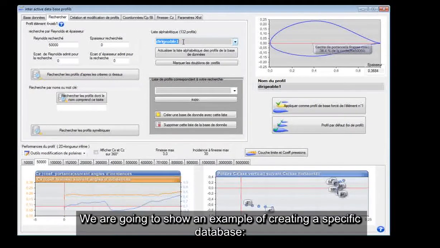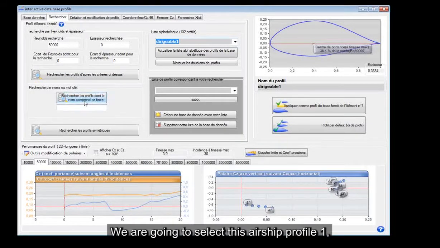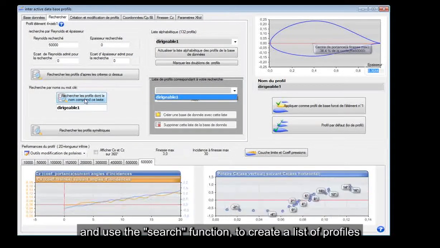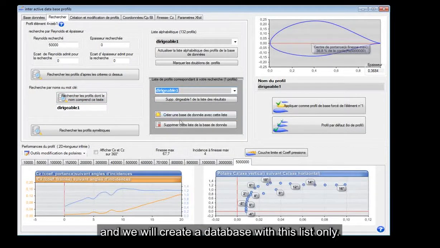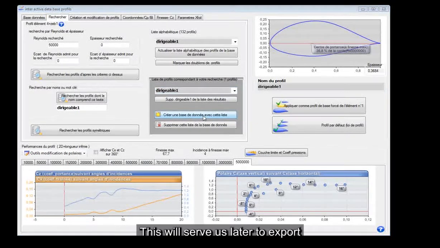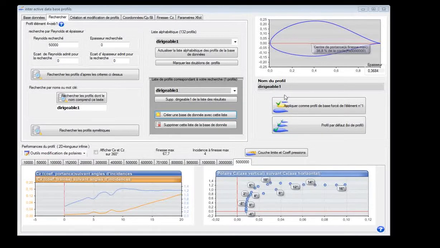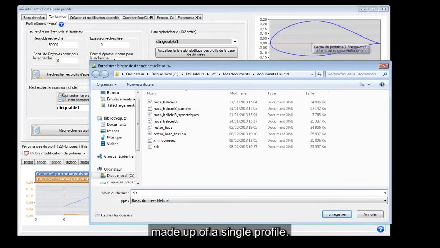We are going to show an example of creating a specific database. We are going to select this Airship Profile 1 in the search field and use the search function to create a list of profiles made up of this profile only, and we will create a database with this list only. This will serve us later to export or save this profile there in other databases. And we are going to save this database made up of a single profile for the future if we need to export and share this database with a collaborator.